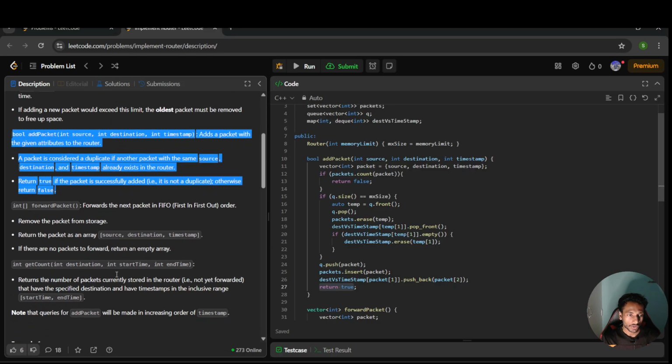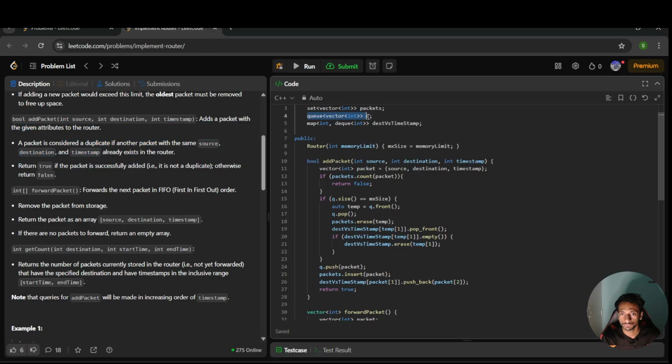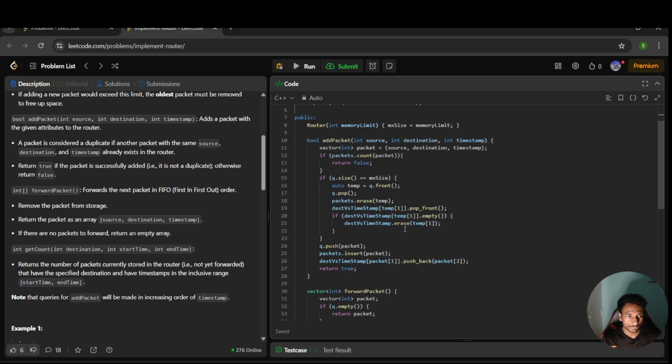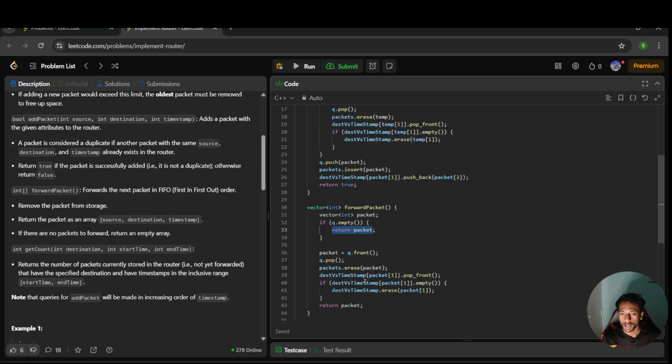Now next is forwardPacket. What do we do here? We check whether any packet is present or not. How to check? We use the queue, which stores all the packets in the original order. If our queue is empty, there is no packet, so return an empty vector of integers. Else, we have to remove the oldest packet, whatever is present at the front.